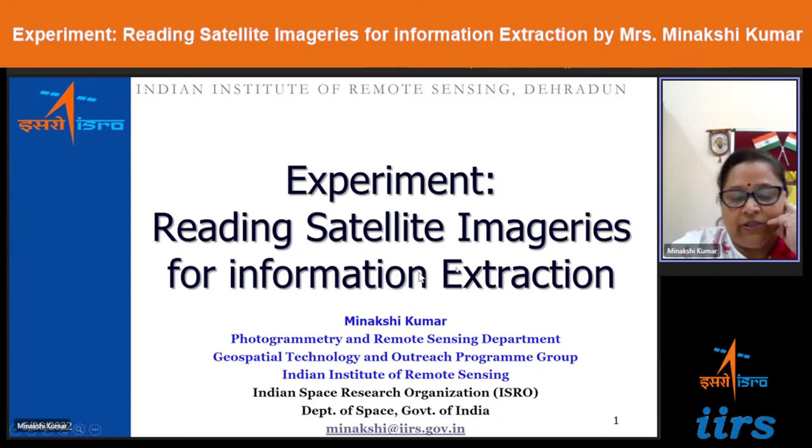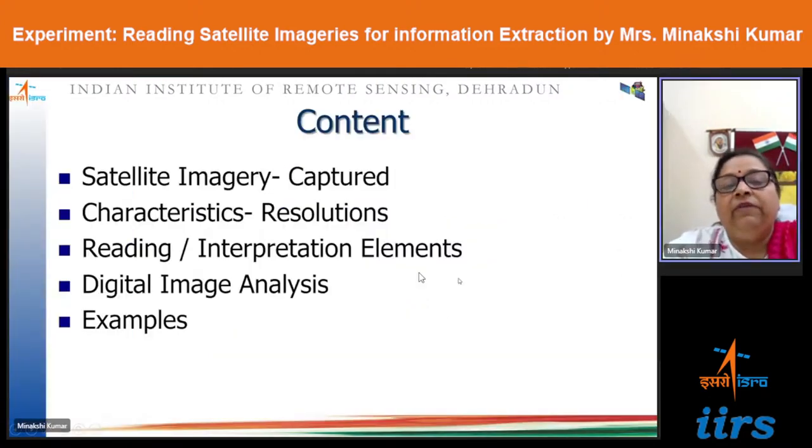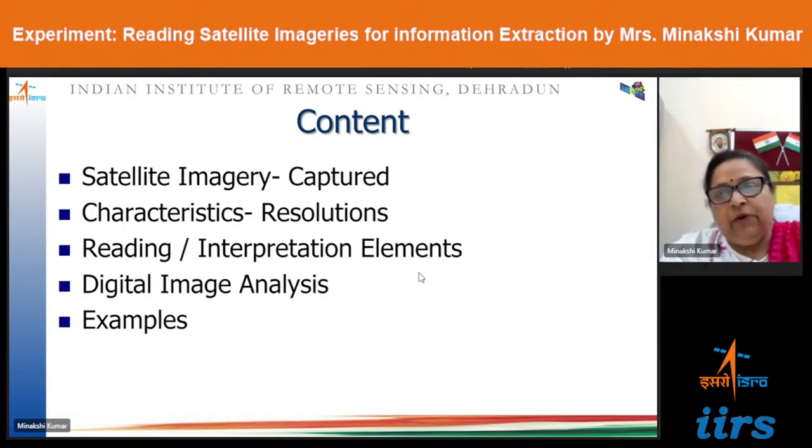So the content or the presentation outline would be, we will see how a satellite imagery is captured, though it has been told earlier also, just a revisit to how the imagery is captured, what are the various characteristics of those imageries, and then coming to our main topic, reading the satellite imagery visually as well as in the digital image analysis. So I'll start.